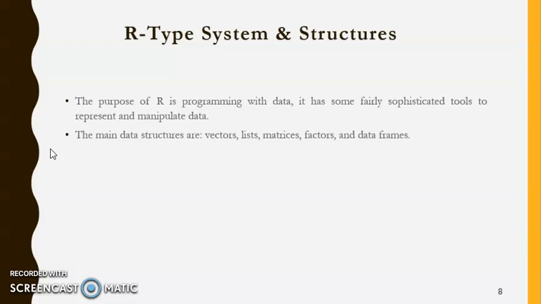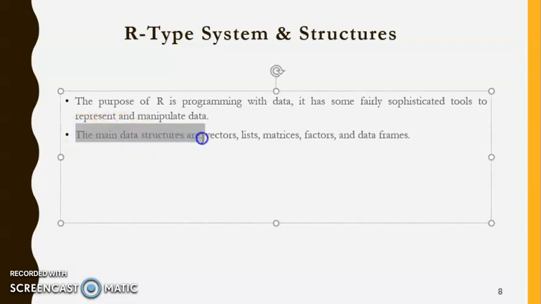It saves you years of programming experience because the packages are already over there, because the tools are already over there, because the data structures, sophisticated data structures, are already over there. So we are going to continue with the main data structures that we have, and we are going to follow them one by one. Okay, they are vectors, lists, matrices, factors, and data frames. We are going to learn these things together.